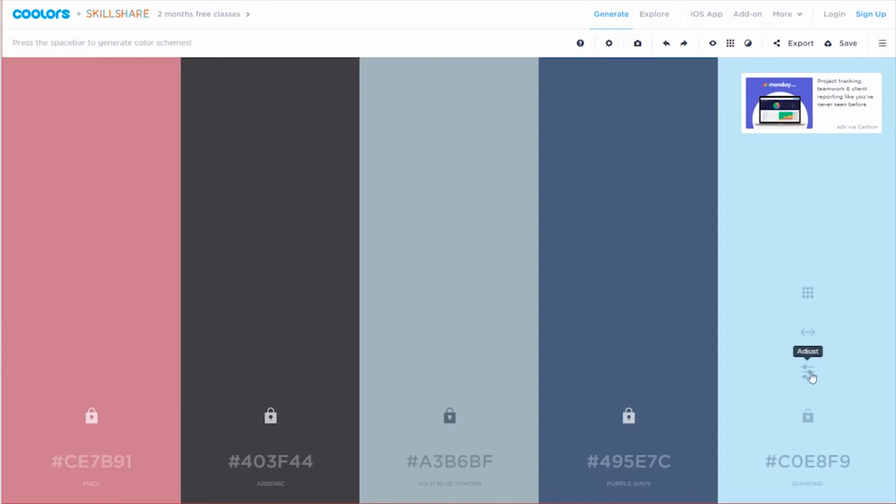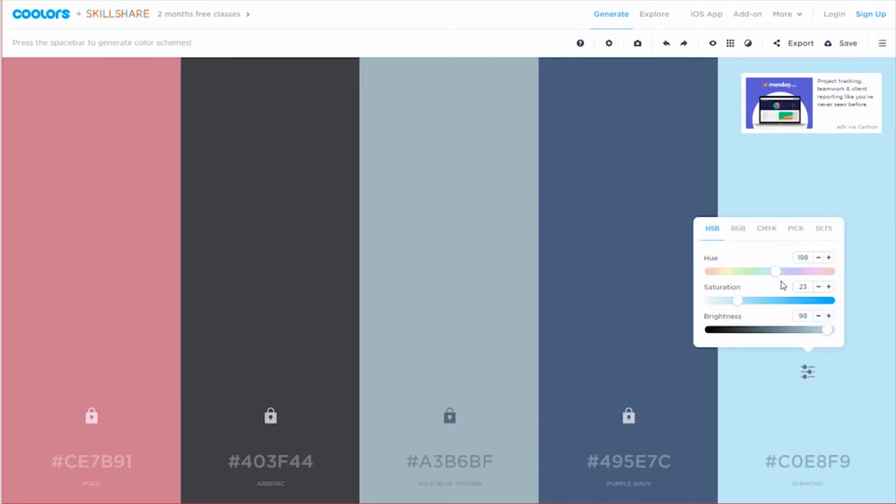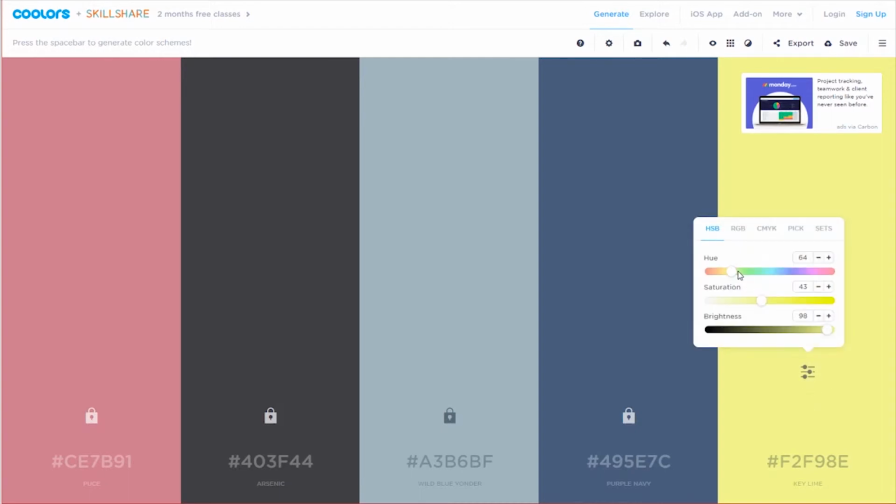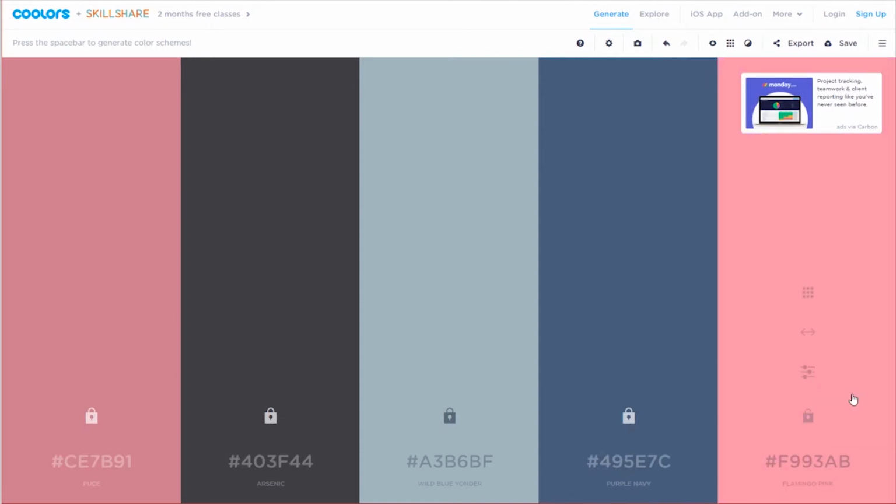If you decide that you have an idea of what kind of color you'd like, you can move these bars. If you click on this adjust button, you can move these bars around to find a shade that you might like.